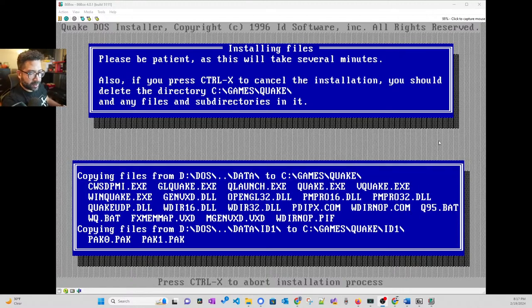All right, so I'm installing Quake, the classic id Software game. This was the first game that I used with mouse look. If I remember correctly, it's not enabled by default. You have to bring up a console command to enable mouse look.